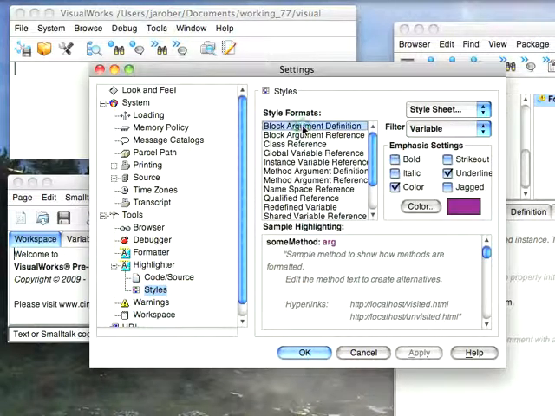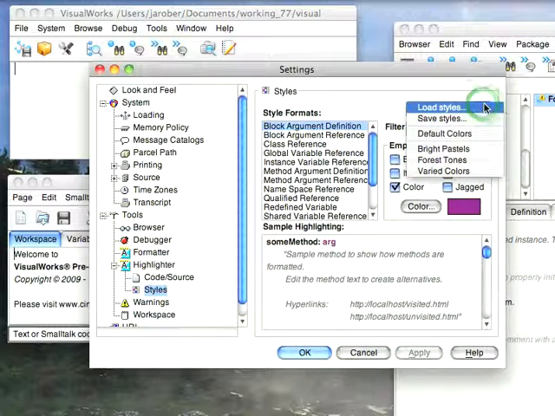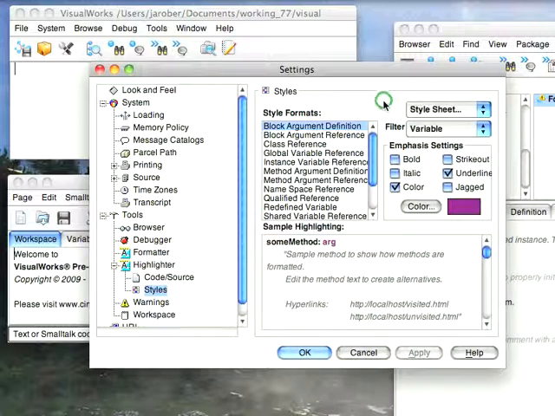So you can come down here and say, well, this should really be this color, underlined, colored. You can change any of these things to any way you want. So this gives you variable styles. You can just pick one, you can save it. So once you've defined one, you can save it out and then be able to reload it.